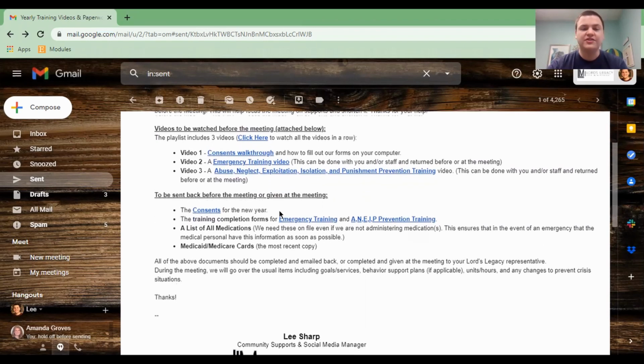So things that we are going to ask you to send back before the meeting happens are the consents and the training completion forms for both the emergency training and the prevention training. We're going to ask for a list of medications to make sure that we have all of those in case of an emergency. And then we ask for the most current Medicaid card. A lot of this information we're also going to be able to get from your case manager. So just make sure to double check. We'll double check when we get to the meeting that we've got all of those things.